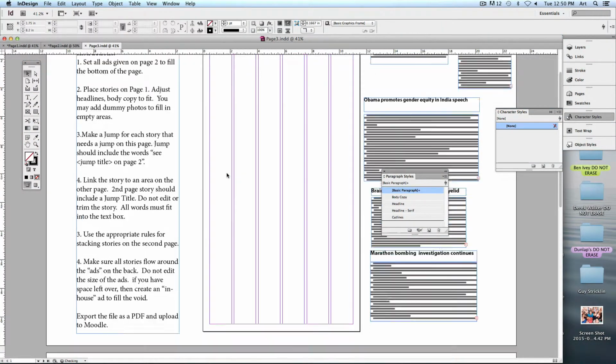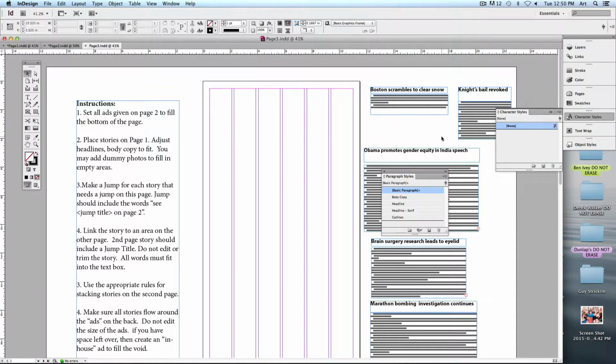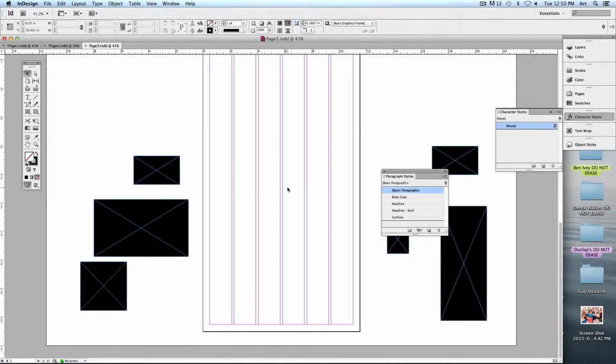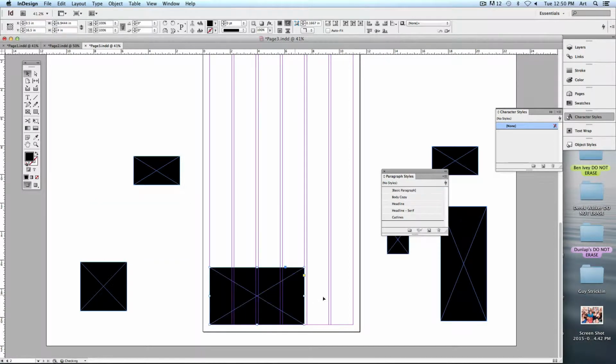This is the hardest one. In this case, I'm giving you the stories and I'm giving you the advertisements. I'm leaving it up to you to lay out both the story and the ad. What did I say about ads? What should go on there first? Biggest ones first. So if I was to place these on here, I can let them stay right there.